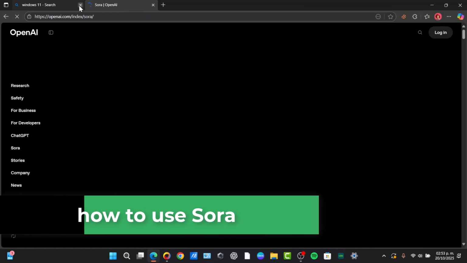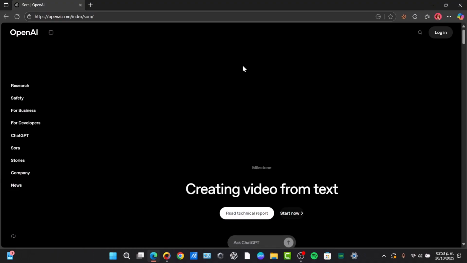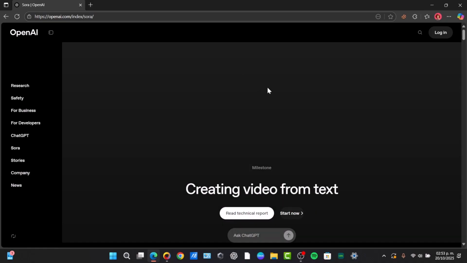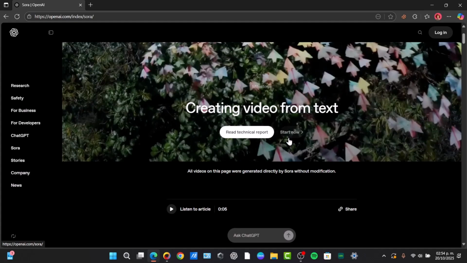Today, let's check out how we can get started with Sora, a really great application for generating video content with artificial intelligence. We can create video from text, not for free. This is because it requires an upgraded plan from OpenAI.